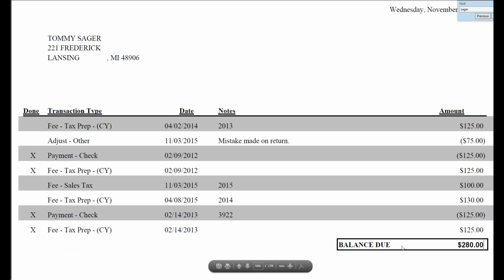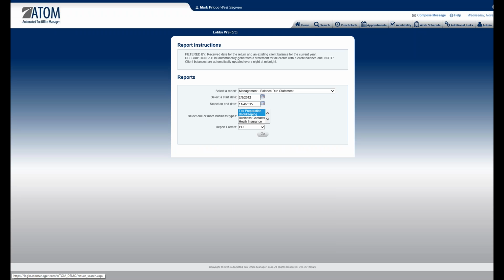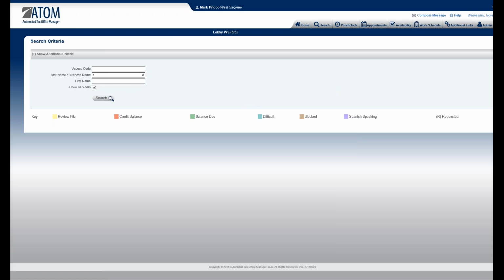So you can send a statement to him, which will show all the transactions that will give a total balance of $280. So if he just wants to go ahead and send you a check for $280, then you would log the payments in and add them in the transaction section. So let me go back here real quick, and I'm going to show you where I was.